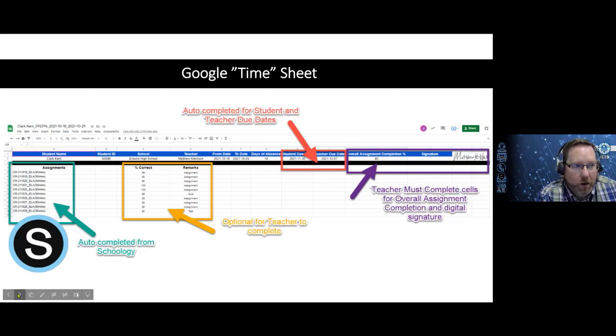So only the purple area, as was mentioned, is what a teacher would complete. The purple area is in the top right-hand corner. It has one box where you would type the overall assignment completion. So if they complete 80% of the work, 90% of the work, 100% of the work, you would put that number there. Then there's a digital signature, and you do that right within the Google timesheet, and I'll show you how in my demonstration.